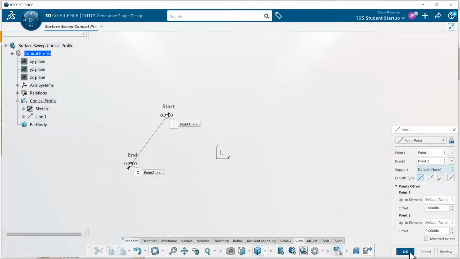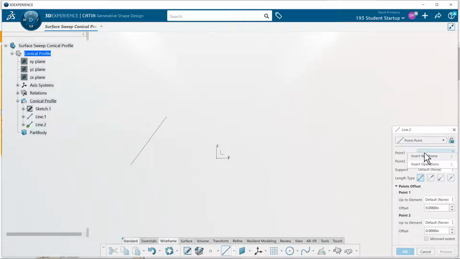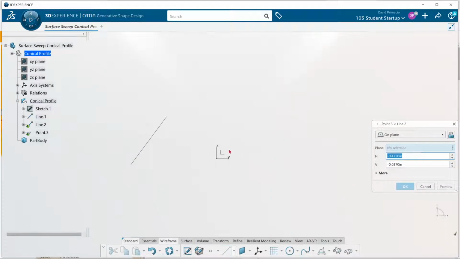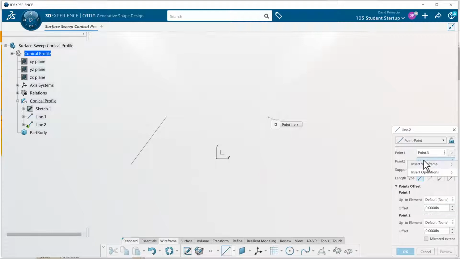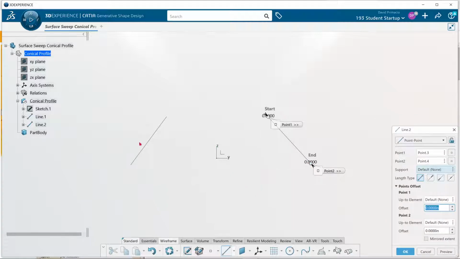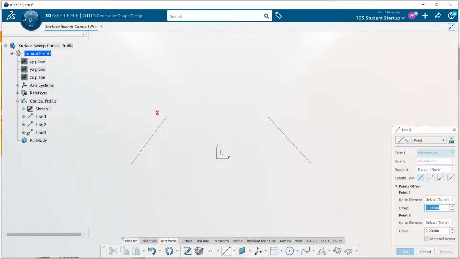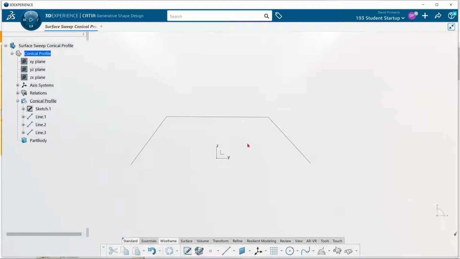I'll select OK. And we'll create another line, create a point on the YZ plane, something like this. On the YZ plane again. The two lines have to be, eventually they would intersect somewhere. And the goal is to try and connect the two. Again, if I go line to line, it's not a smooth transition between these lines. So that wouldn't really work out too good.